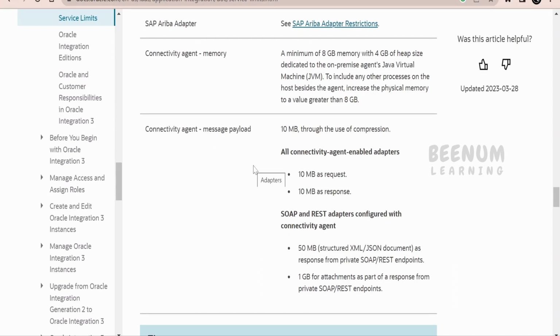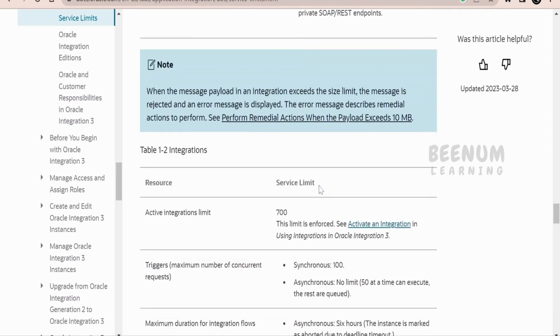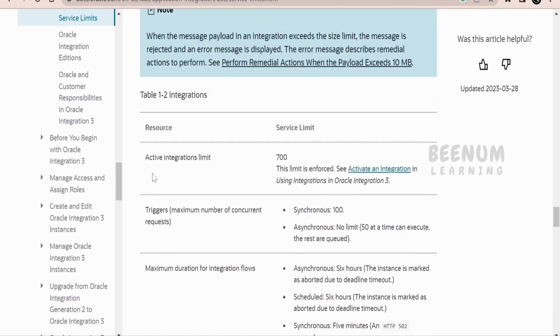Coming to the connectivity agents, suppose you are making use of SOAP and REST adapters with the help of this connectivity agent, then a 50 MB limit will be applicable for SOAP and REST. Suppose you are making use of file or FTP with the help of this agent, then a 10 MB limit will be applicable. Coming to the integration service limits, we can have only 700 active integrations at a time.